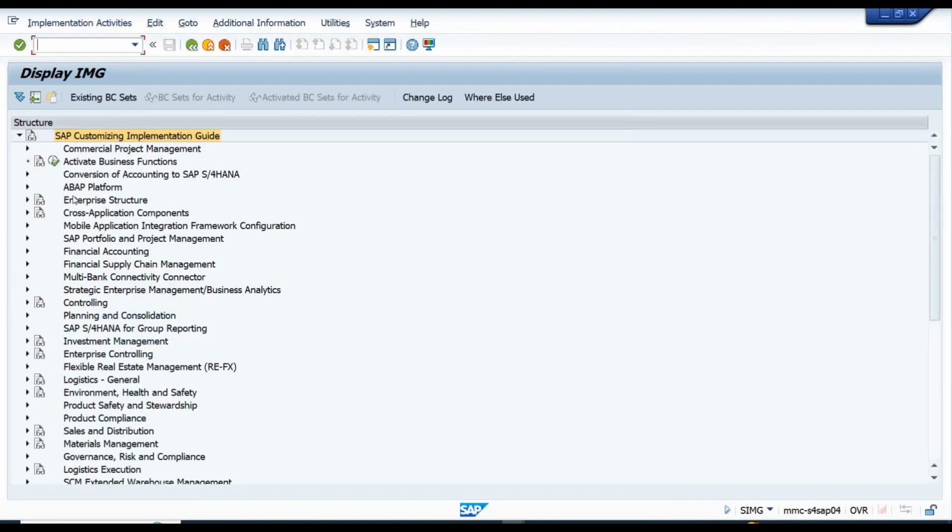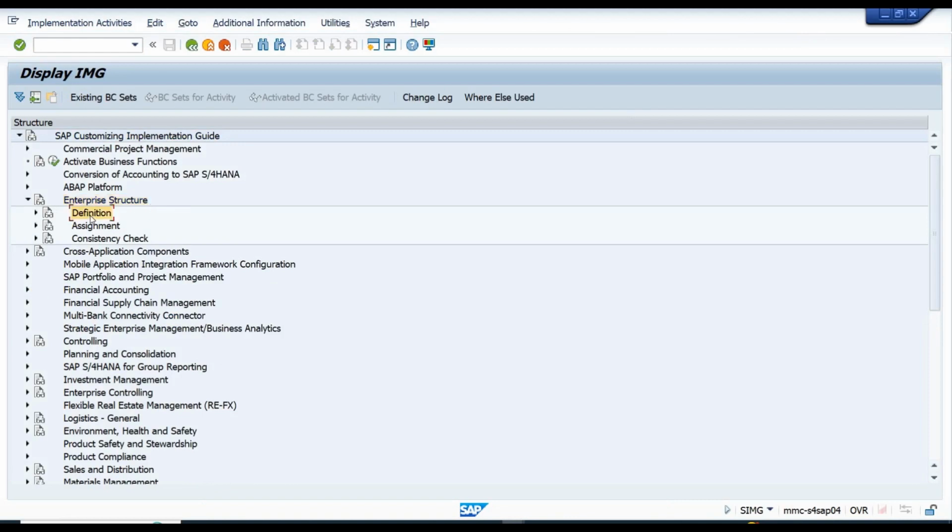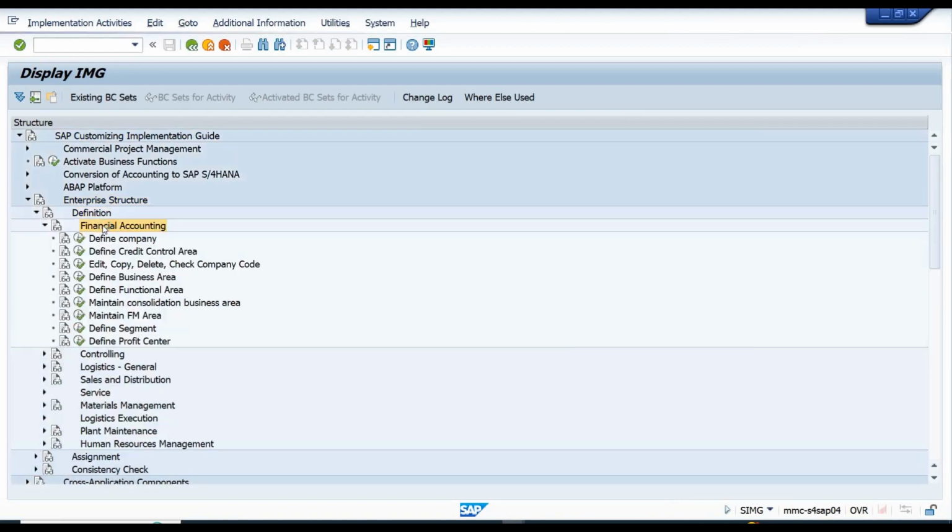I will look in this one. I come back to the other configuration. In the definition of financial accounting, we have discussed that the important things in financial accounting are the credit control area and company code.